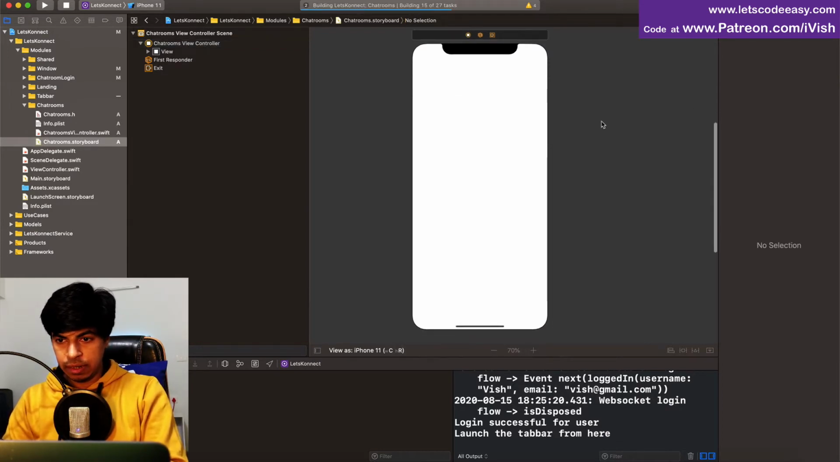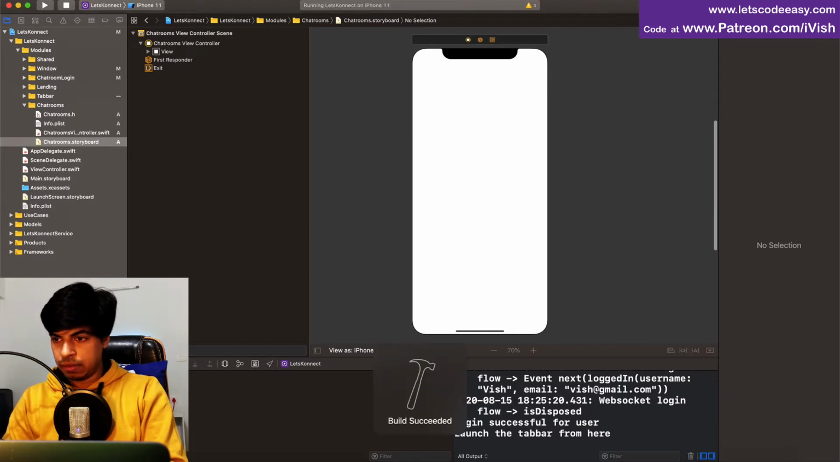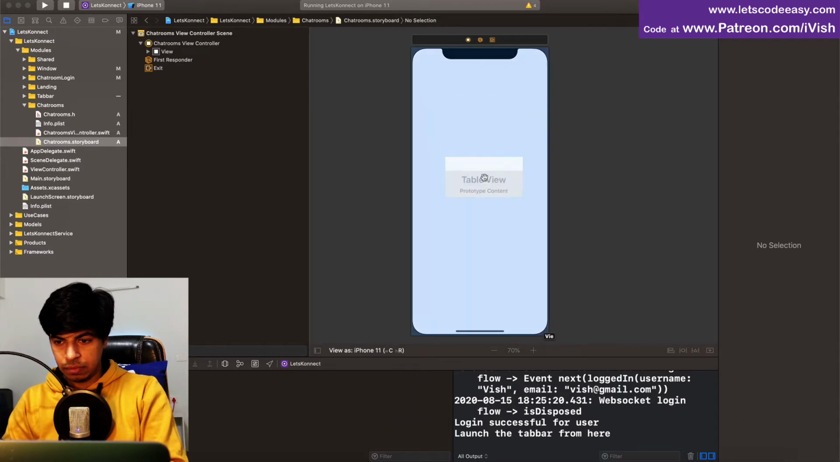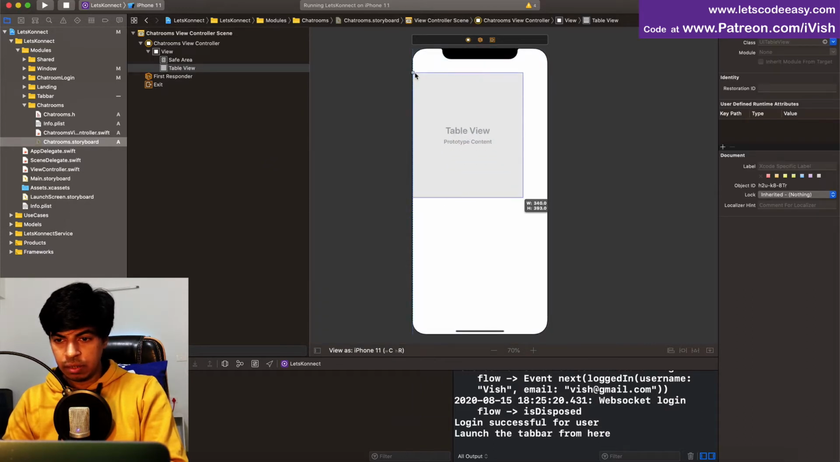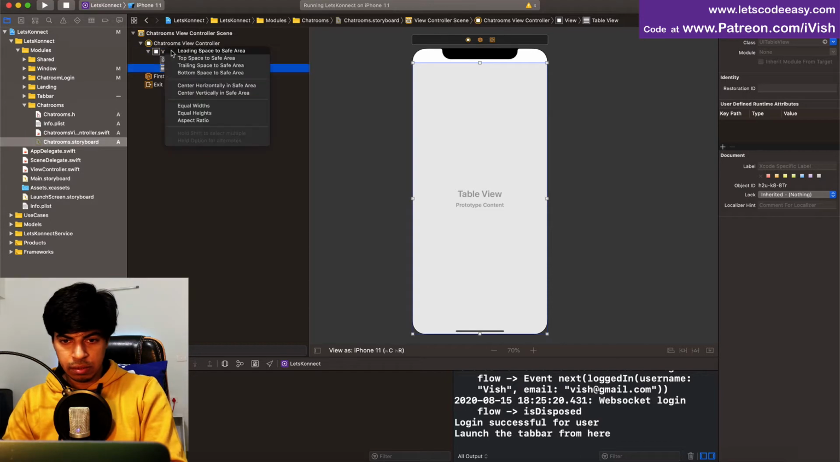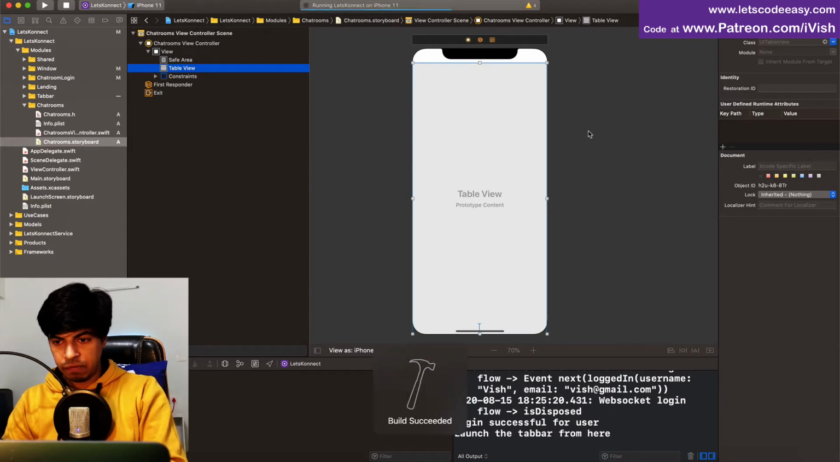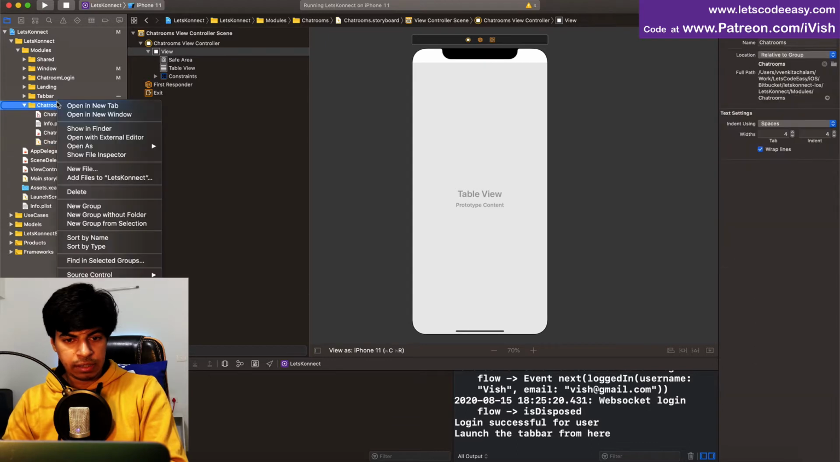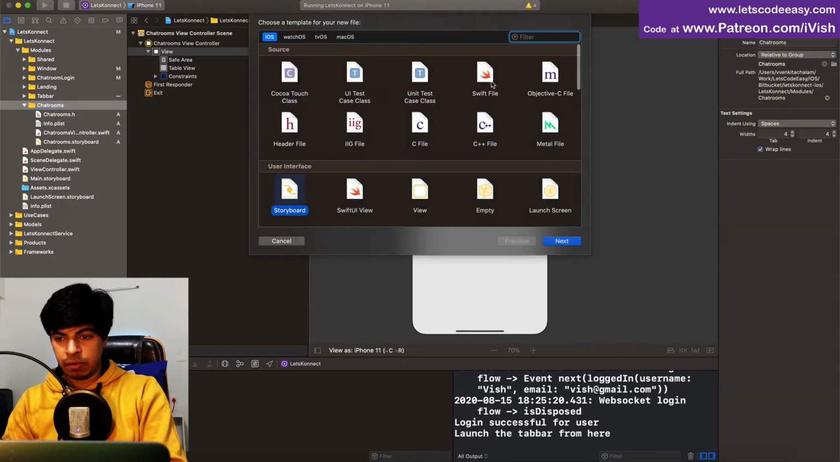That's it. And let's add a table view, because this is where everything about the chat rooms is going to get loaded on this table view. I'm just going to keep it leading, trailing, top, trailing, bottom. That's enough. That's my chat room storyboard. And let's create the template I was talking about.